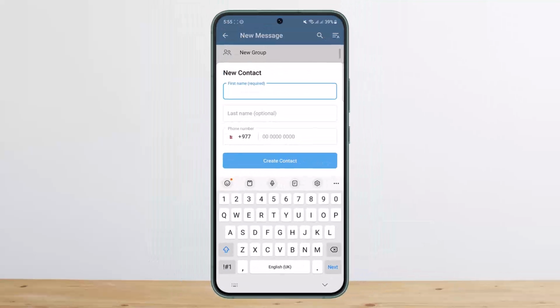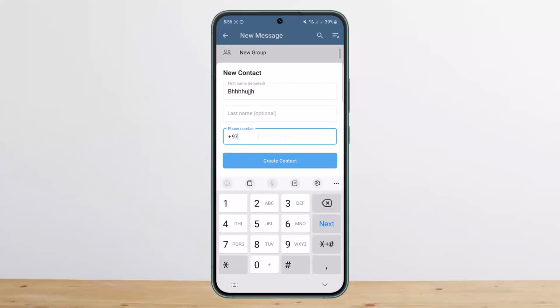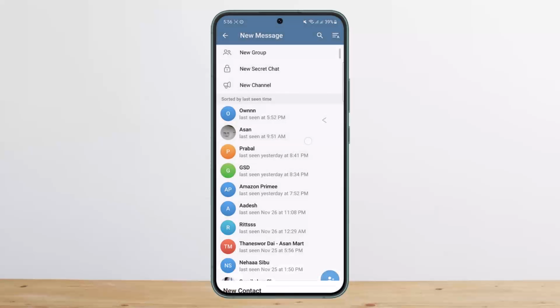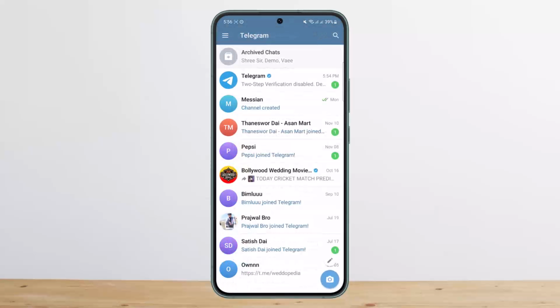Once you tap on it, enter the first name of the contact that you wish to save, and the last name is optional. Then tap on the country code, and you can change the country code if you want. Then add in the number here and tap on create contact, and the contact will be saved. So this way you can add a new contact in Telegram.